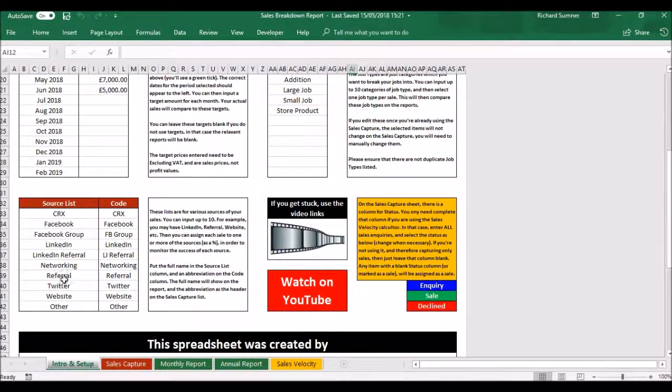You've also got your source list. What your source list is, you've got 2 columns, the actual name and then a code, which is just a shortened version of that. What is the source list? Well, it's any marketing venture that you would do that could bring in work. So you could have Facebook groups like ours, networking, referral, existing client referral, all sorts of things. How would you get work in via the website, via Google, that kind of thing?